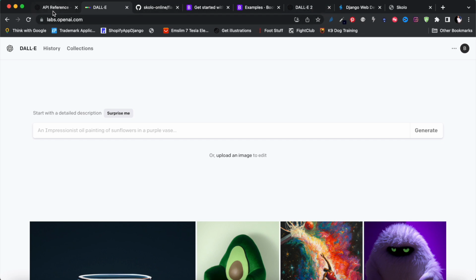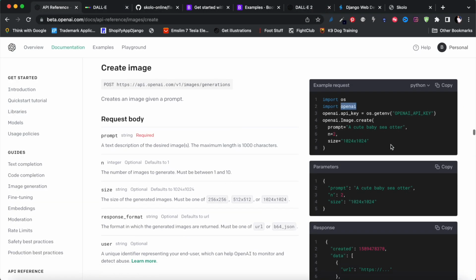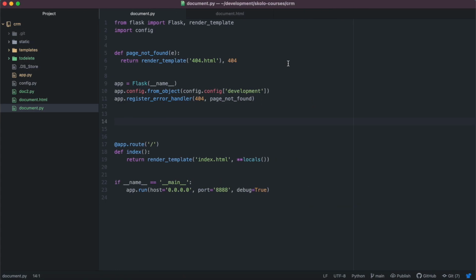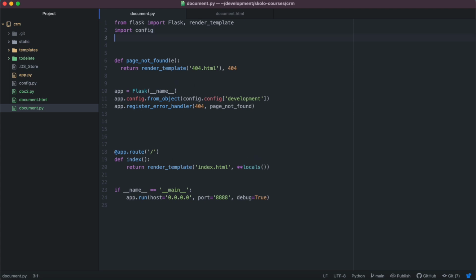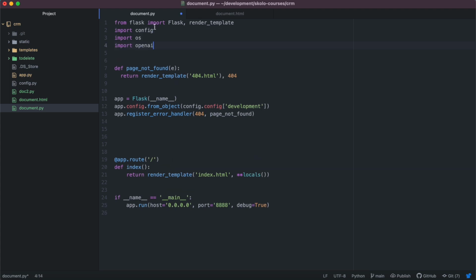Now we're going to go back to the documentation and have a look at our first example. So this is the Python code. Obviously they've got curl and node, but we're going to focus on the Python. The first thing you need to do is import os and openai. So we're going to import these two things at the top, just after import config: import os and import openai.